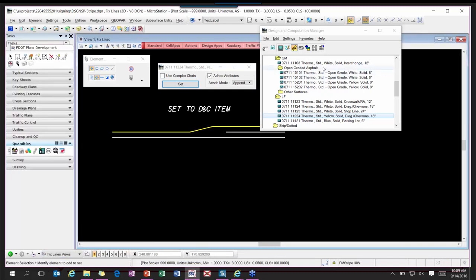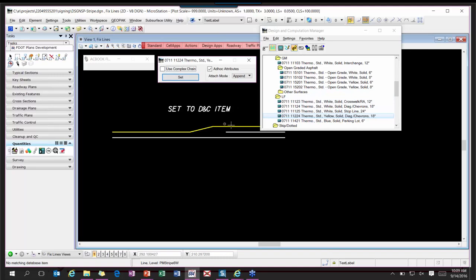If I try to ID these lines, notice down here at the very bottom, no matching database item. That means DNC doesn't recognize it because it doesn't have that special geopack attribute that gets assigned with DNC Manager. In order to fix this, I've got some 6-inch white and some 6-inch yellow. So I'm going to go find the 6-inch white, and then tell it to set.